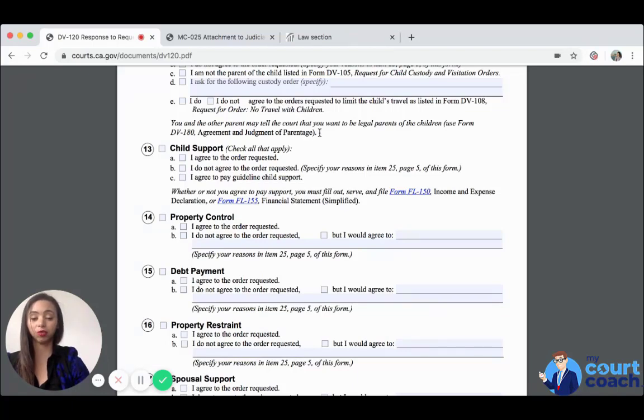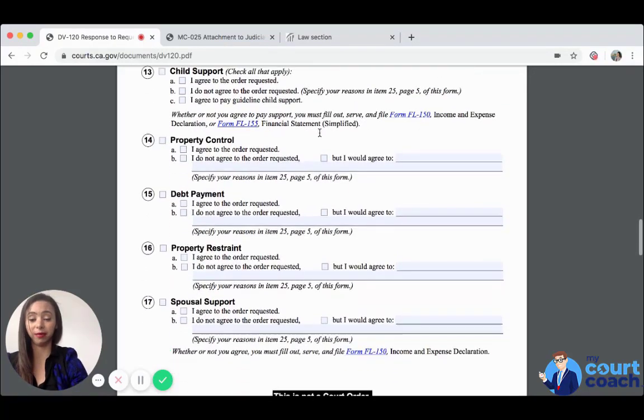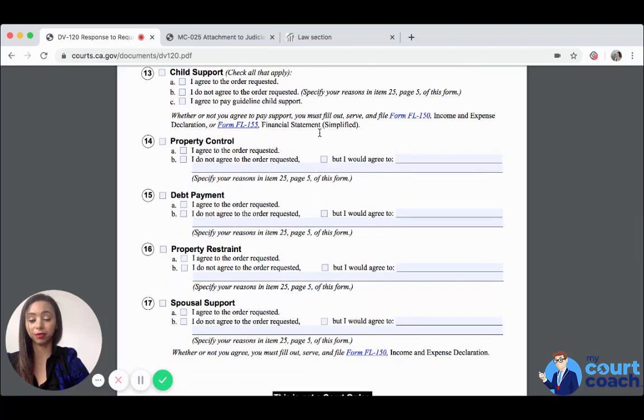So property control, you agree to the order requested or you don't agree, and then write your response. Debt payment, the same thing. Property restraint, the same thing. Spouse support, the same thing.